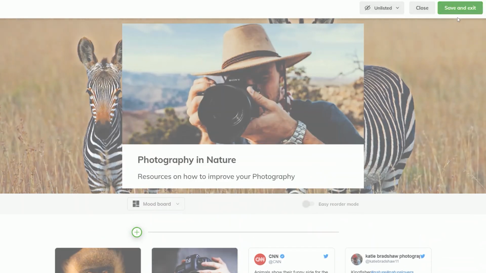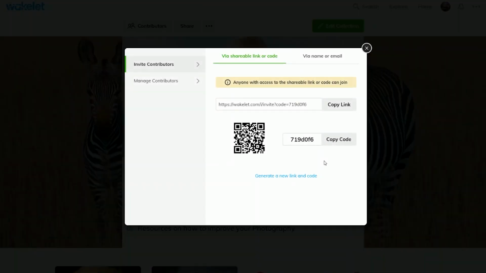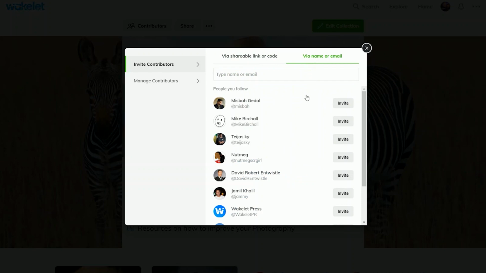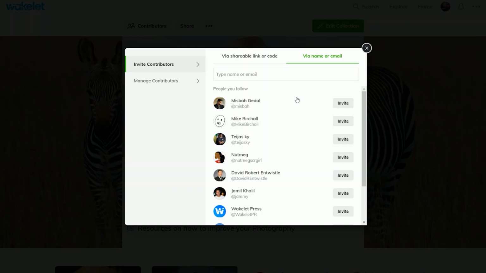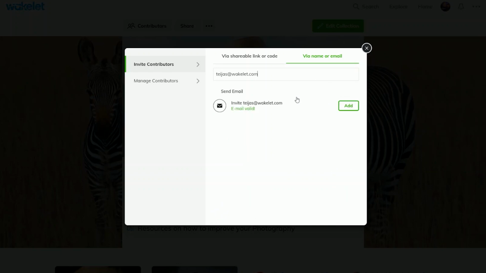The third option is via name or email. So if you follow people on Wakelet that you want to invite, all you have to do is search their name and hit the invite button. If you want to invite somebody that's not yet on Wakelet, but you want them to join Wakelet, all you need to do is type in their email. And this will send them an email invite.